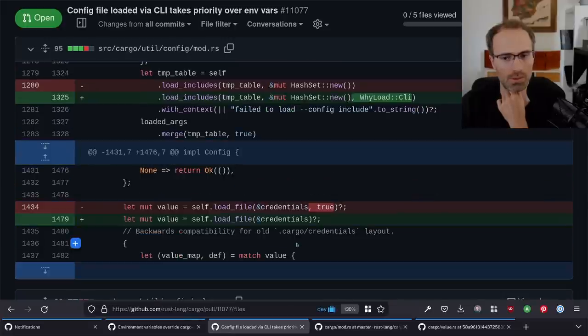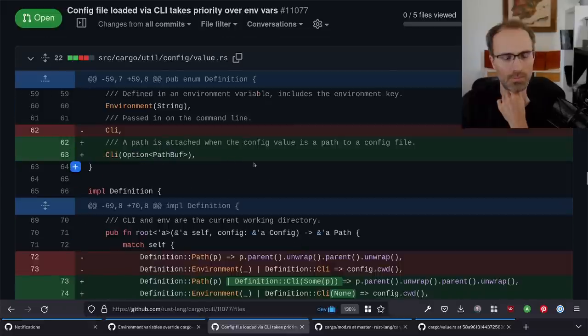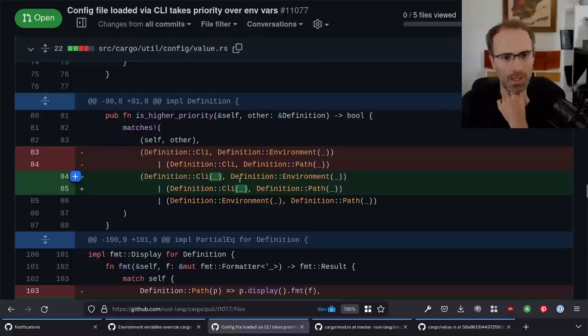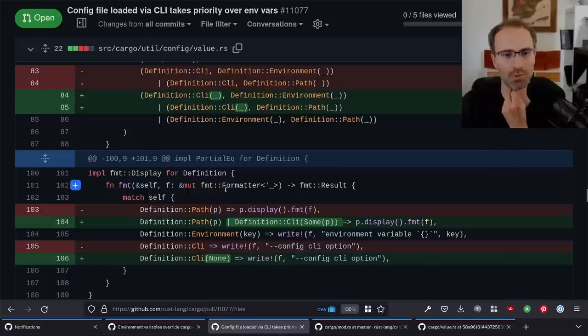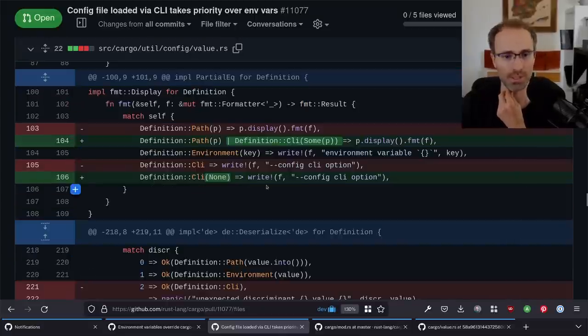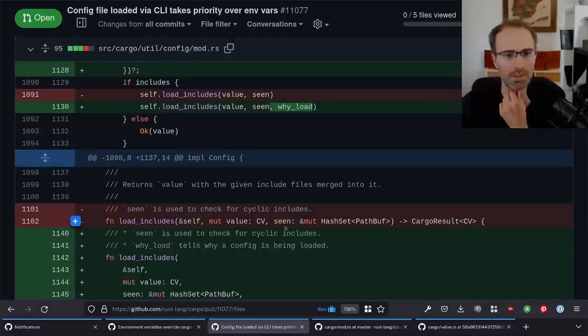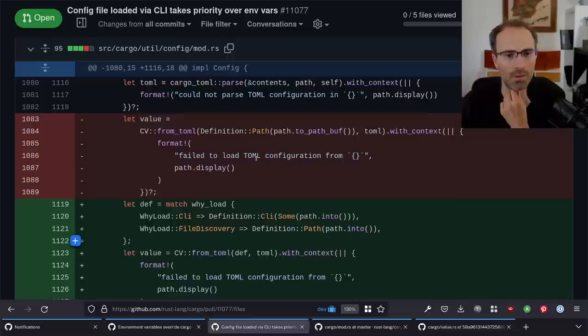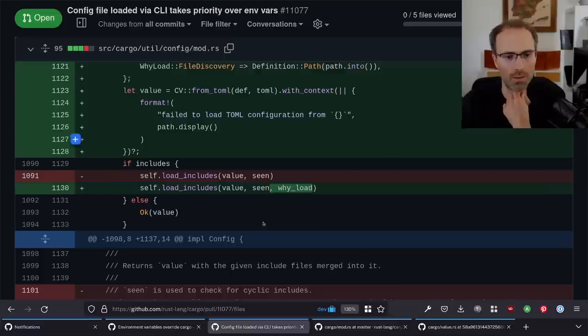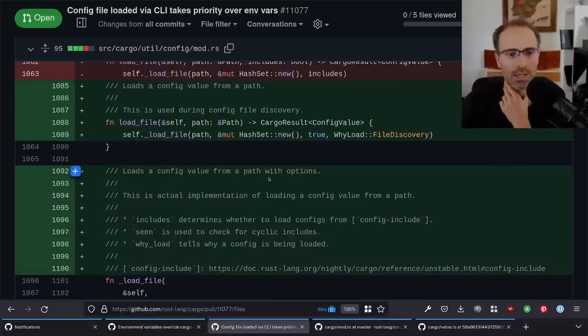Nice. And now it's no longer going to be parsed as a path. It's going to be parsed as a CLI, which fixes its behavior. But the path is still preserved for things like printing. Nice. And now, this is where the old definition path was being injected just always in load file. And now, depending on why it was loaded, it'll generate the right thing. And then it's going to nestedly load includes using the same reason why it itself was loaded. So you get the recursive case.